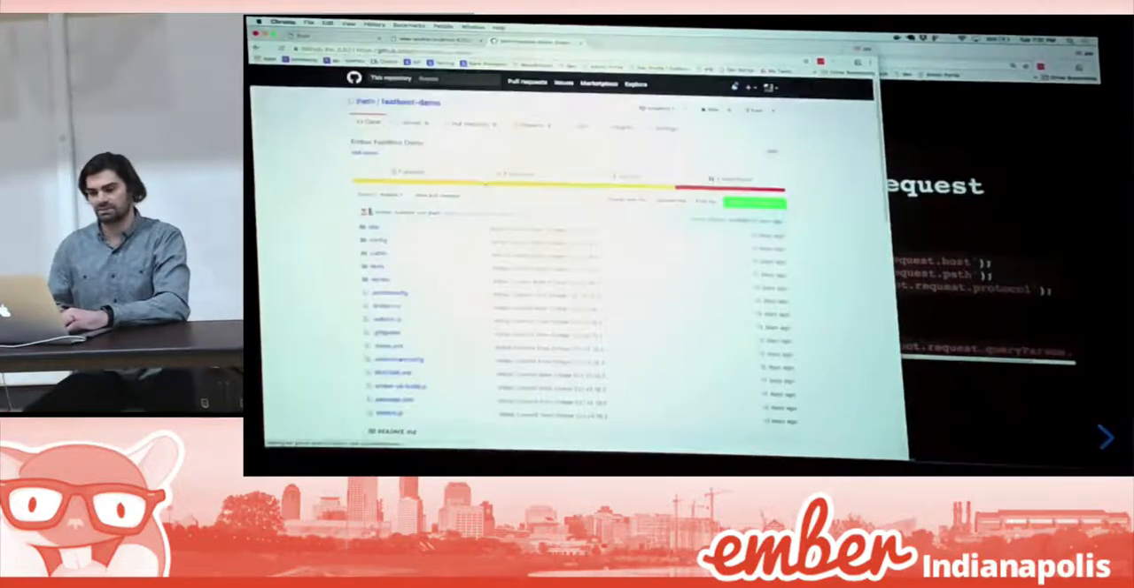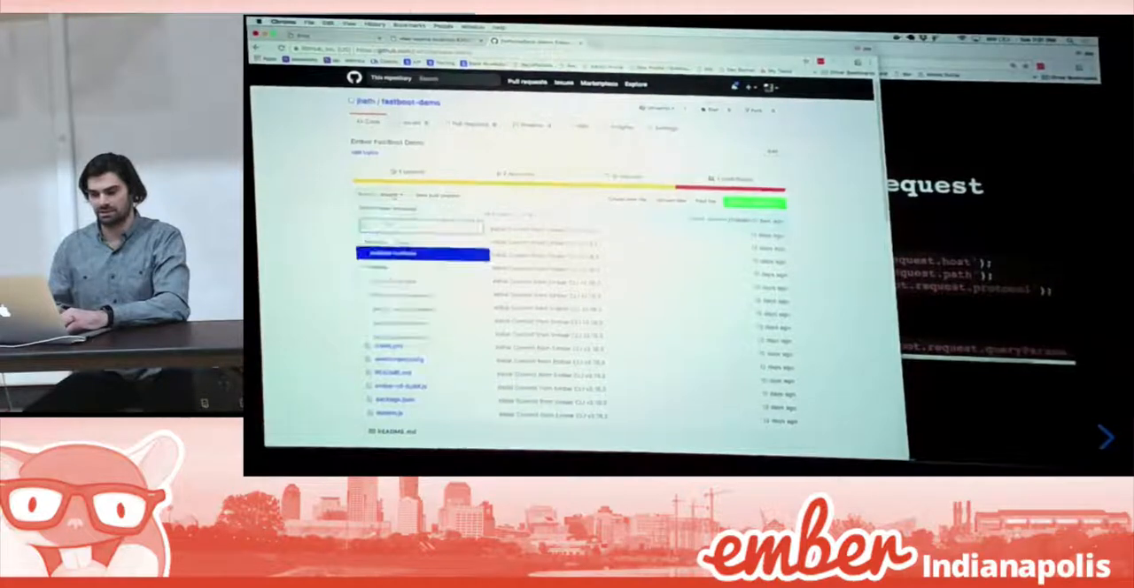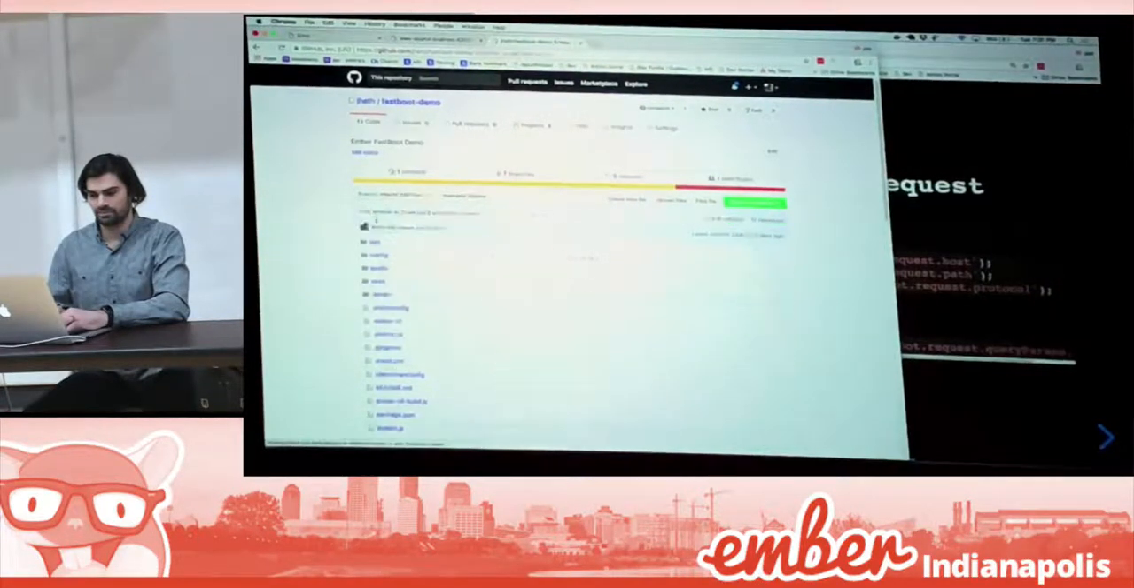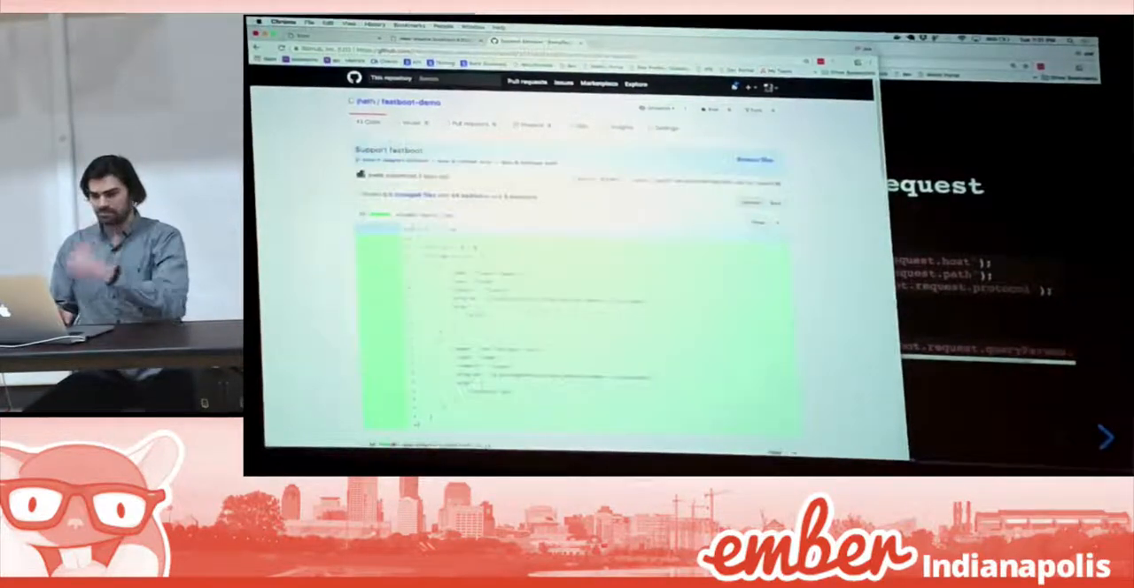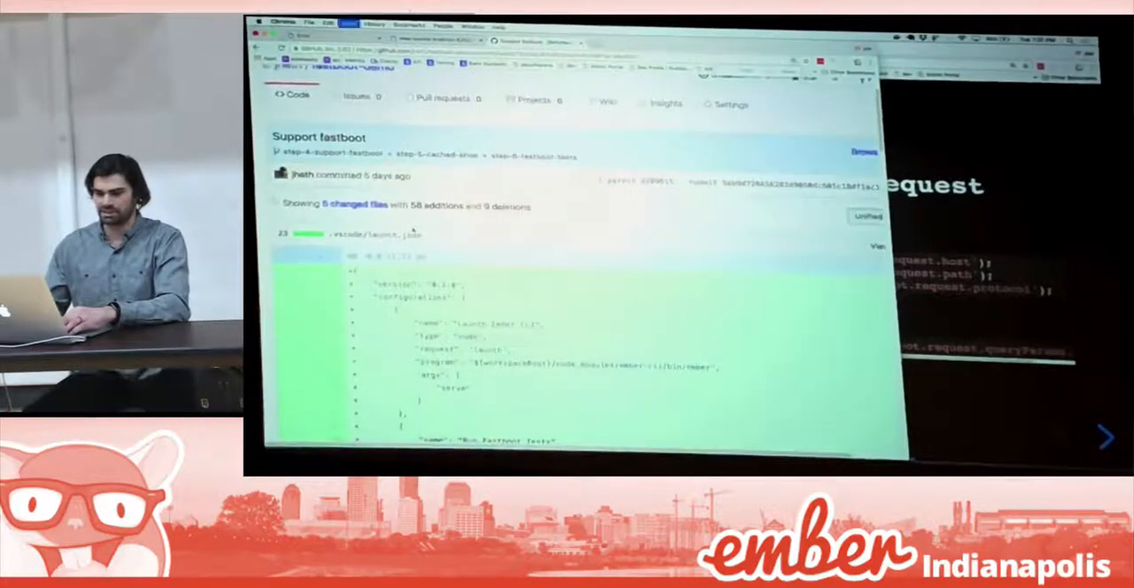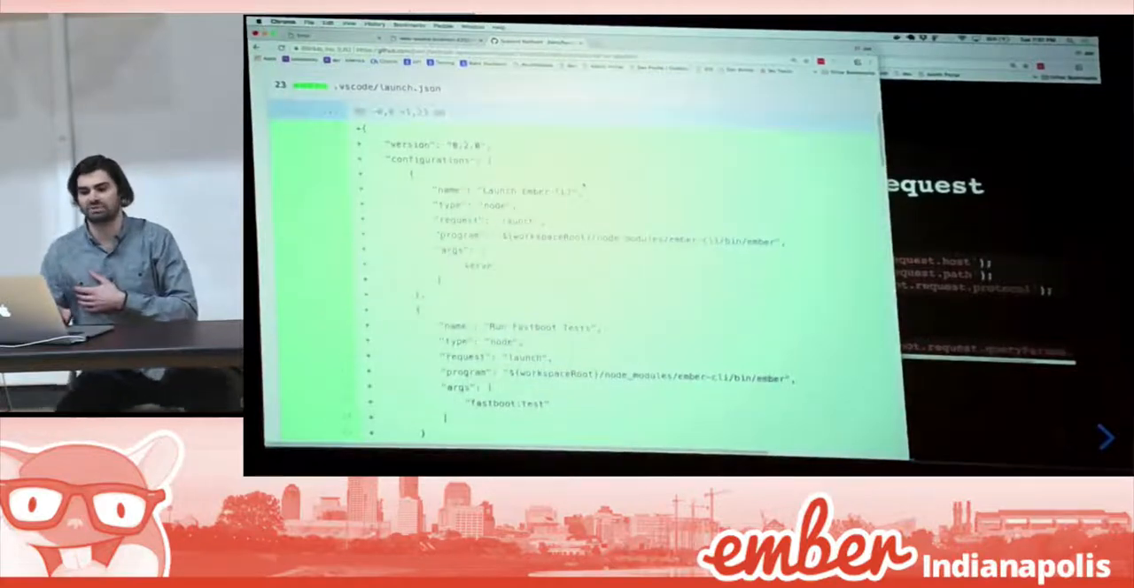I should have had some of this stuff probably pulled up a little nicer. Not that one. Support Fastboot. So here we'll go through and show you some things that had to happen here to support Fastboot.